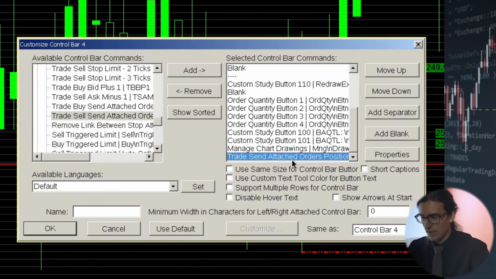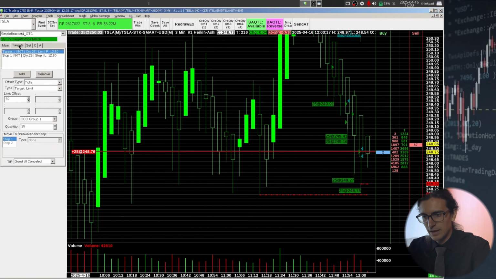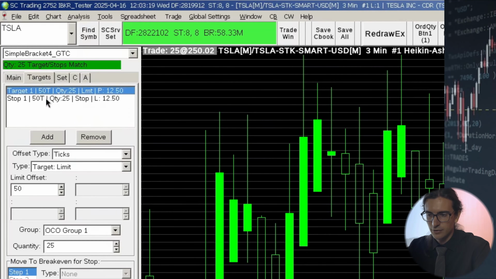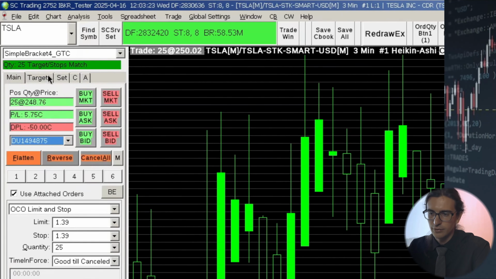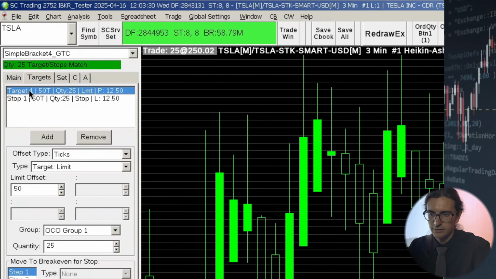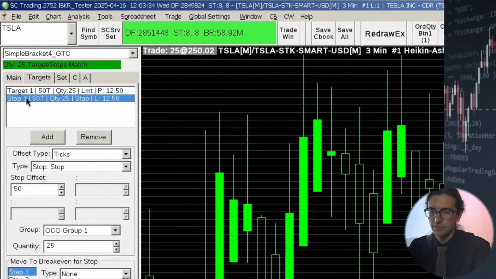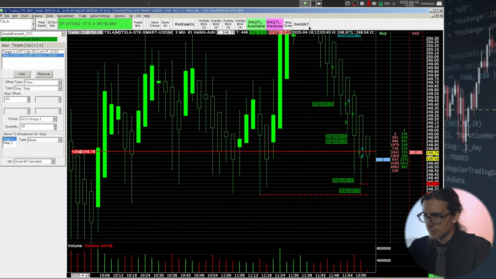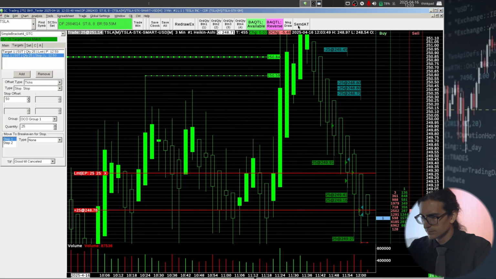Now what that button is going to do, or that function, which you can also assign to a hotkey, is send whatever attached order configuration you have in your targets tab of your trade window. So you go to the targets tab. You can see here that I set up target 1 to be 50 ticks away from the entry price and stop 1 to be 50 ticks away from the entry price. So in this case, I think it will use the position average price to place these. And now I'll press the button here, send attached orders.